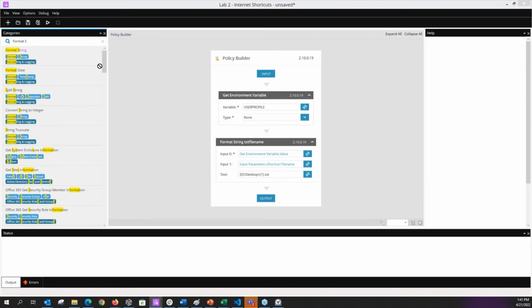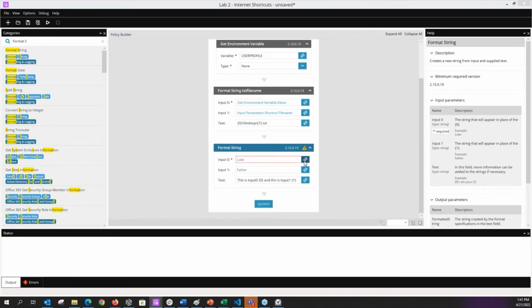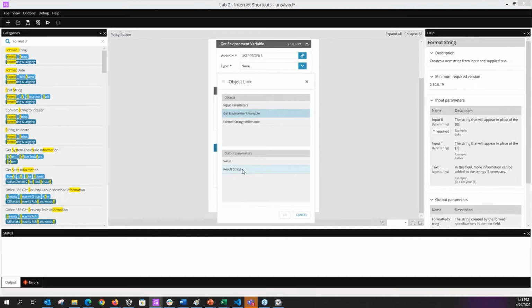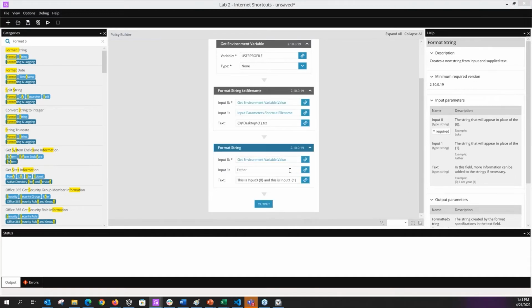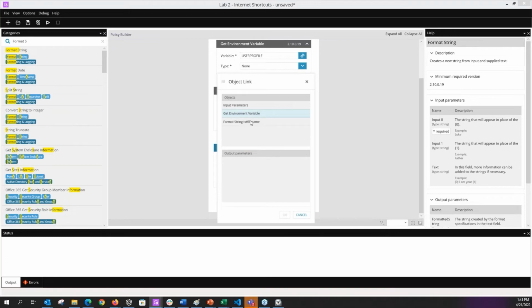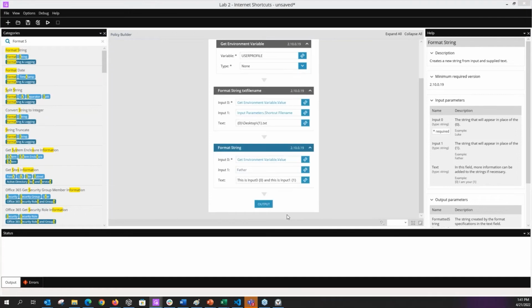Okay, so I'm going to do another format string right below it, and we're going to link in that get environment variable value, and input this shortcut file name. And then we're going to do the exact same thing. I'm just going to copy paste this and then change it to URL. Okay, and then we're going to call this URL file name, something like that. Just like that. All right.